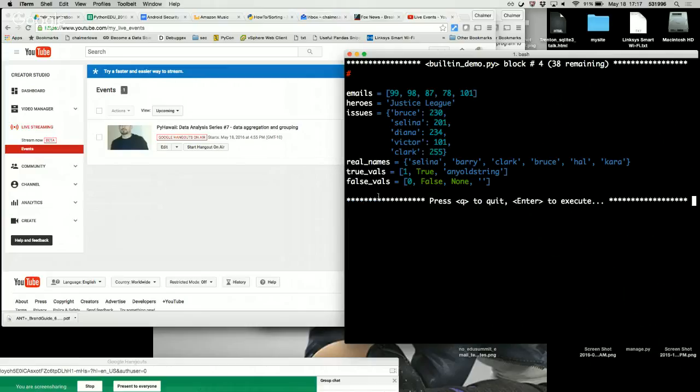In order to do this kind of analysis, I'm going to start off by making some data sets, essentially, or some variables. I've got emails, which is supposed to be a bunch of numbers, how many emails somebody has received or sent. I've got a string that I refer to as heroes. The string has the words Justice League in it. I've got issues, which are how many issues of a cartoon Bruce Wayne or Selena Kyle or Clark Kent have appeared in. I have the real names of particular superheroes, whether it be Selena or Barry or Bruce. And then I have some things that Python considers to be true or false.